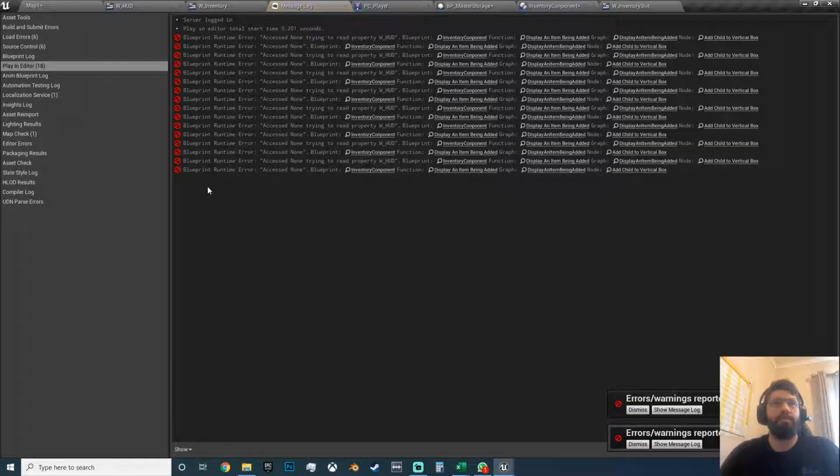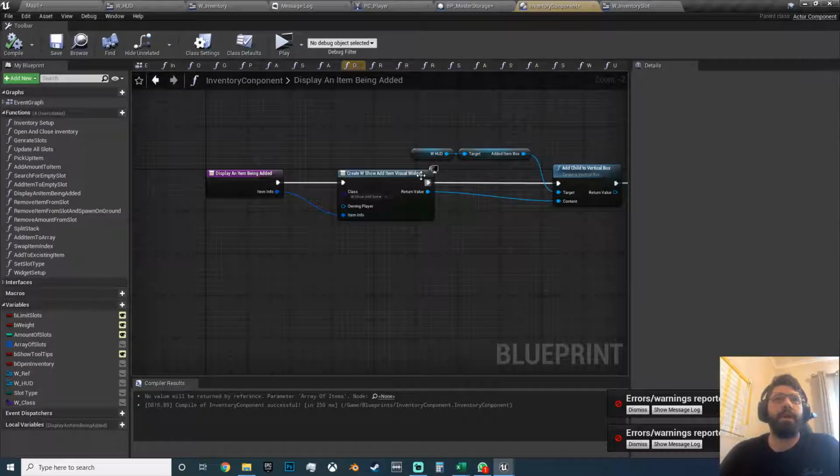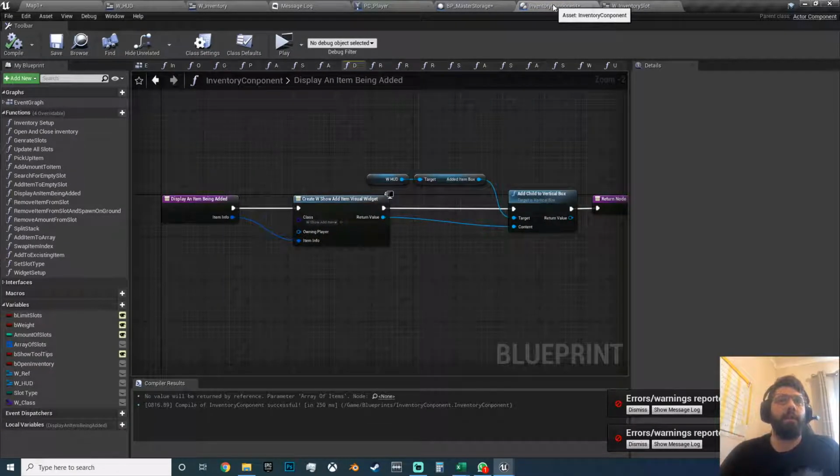So let's jump out of here. Sorry, my nose is getting tickly. Right, let's solve this quickly. So this is access none, trying to read the property HUD for display item being added. So we have got no reference to this HUD in the component.